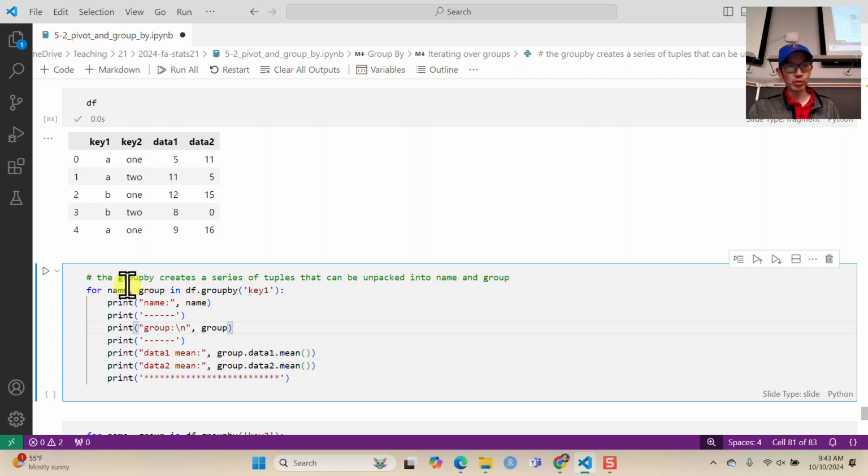and it's going to create these key value pairs, like a dictionary. So the first name will be A, and the group will be all of the rows that correspond to A. And then the second iteration, the name will be B, and the group will be all the rows that correspond to B. So here I'm going to just print the name, print some dashes, and then we'll print out the group itself. And then we'll ask for the mean of data 1 and the mean of data 2.